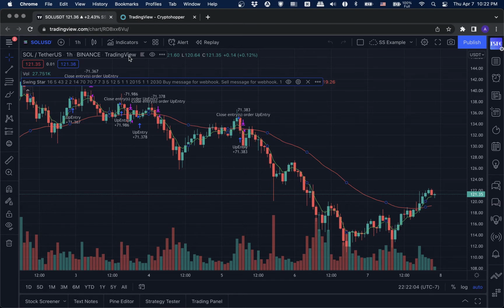Today we will be showing you how to set up Swing Star's dynamic alerts using Cryptohopper and TradingView. You can still use Swing Star's dynamic alert system if you're on another platform that supports TradingView webhooks, but for this video we'll be focusing on Cryptohopper only. Take note of some basic requirements before we get started.